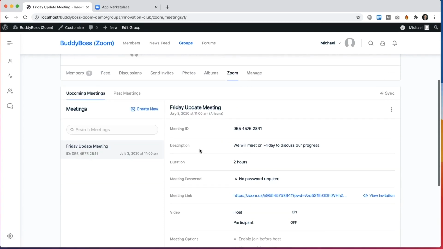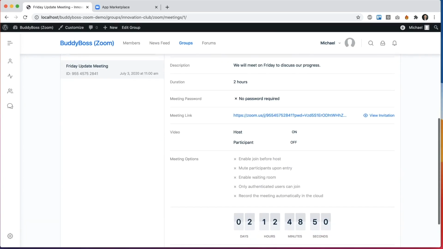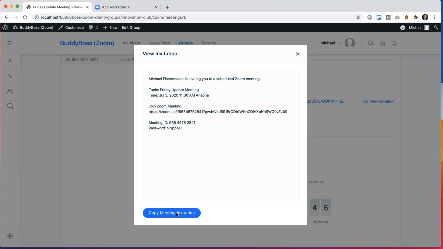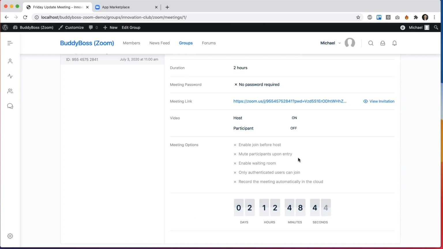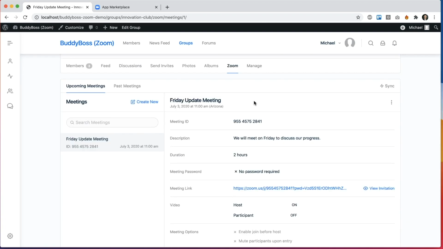And there we go. We have a meeting scheduled within the Zoom tab in our group. We can see that it has a countdown to when the meeting's starting. I can view the invitation, copy it, all the same things like we saw in the Gutenberg block. And because we added that verification token, if I update this meeting from Zoom, it should auto sync back. But just in case, if for some reason that doesn't work, you can always click this sync button, which will manually pull all the updates from Zoom and resync.